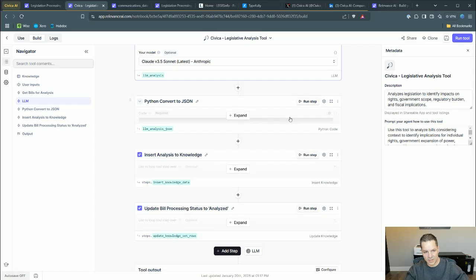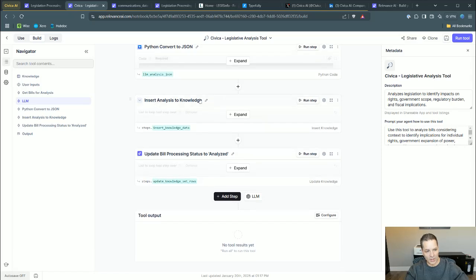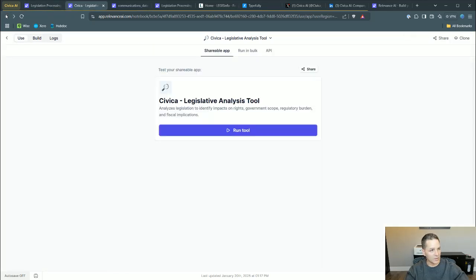We do some Python steps to make sure everything is formatted properly, so that we can pull it out and put it into our knowledge base. And then we insert the analysis and update the status. So let's go back.